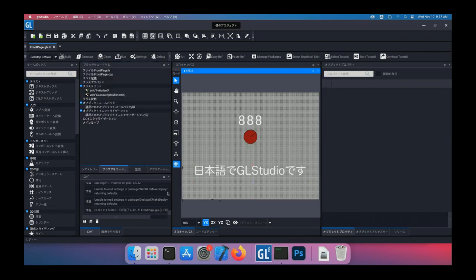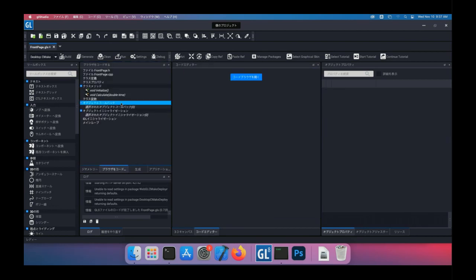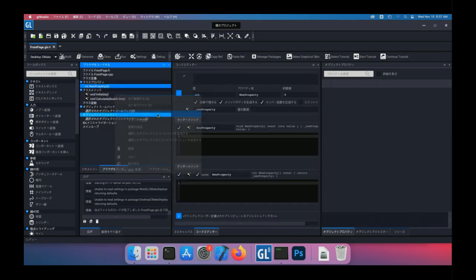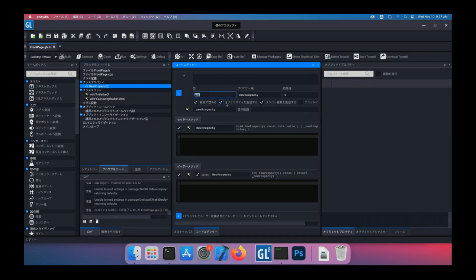So I'm going to switch to the code browser and code editor. And here I'm going to add a new property to my design. And this property will contain the value that will be displayed in the text grid. So for this property, I'm going to want a float, and I'm going to call it float value. And here in the comment, I'm going to add a comment.